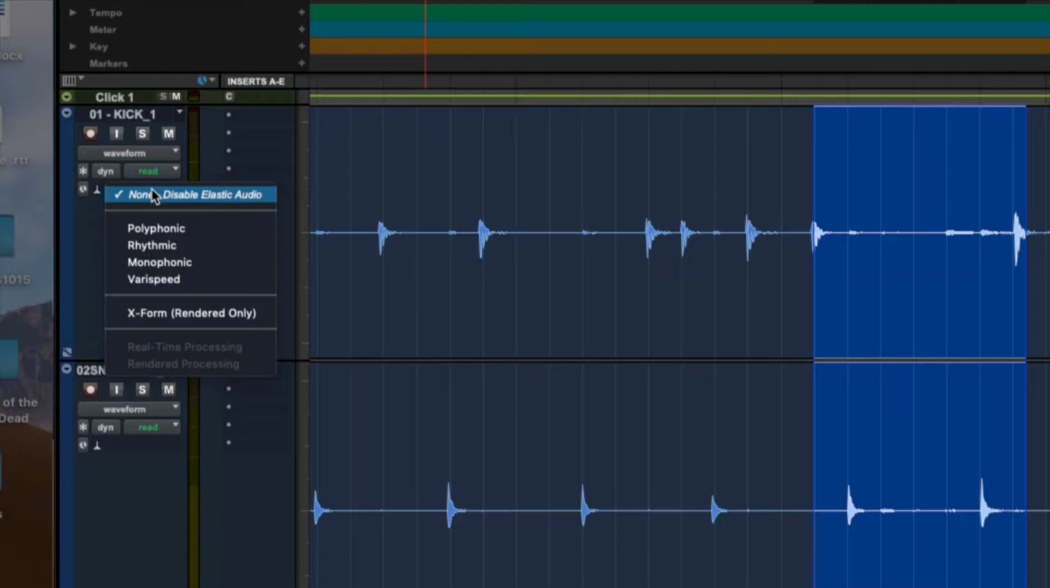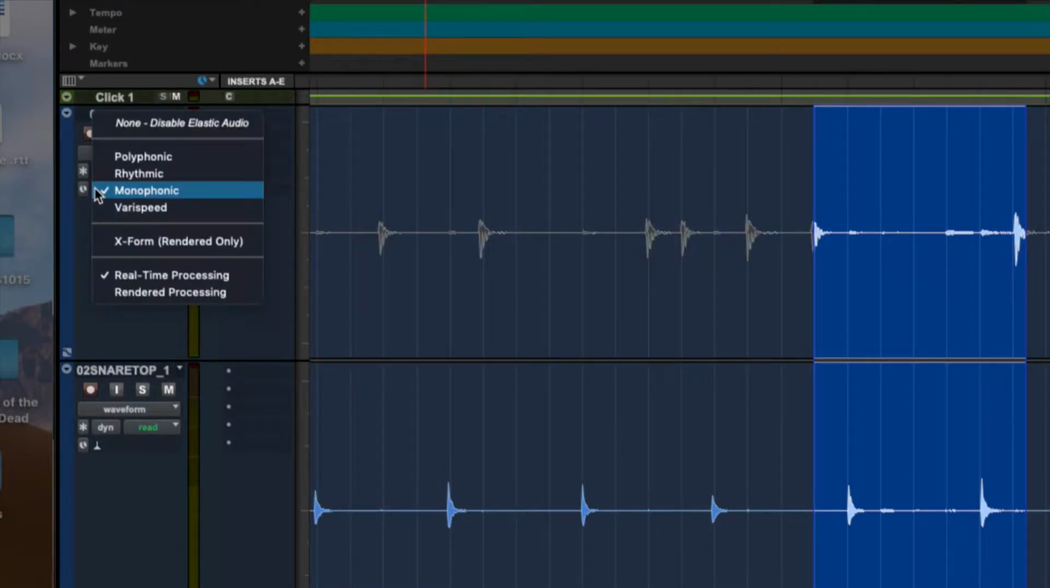After applying an elastic audio processor, you can choose whether to apply changes in real time or switch to rendered processing mode. All but one of the Pro Tools elastic audio processors use real-time processing by default. Real-time elastic audio processing is immediate, so you can hear the results right away, but it can demand significant system resources when used on multiple tracks.